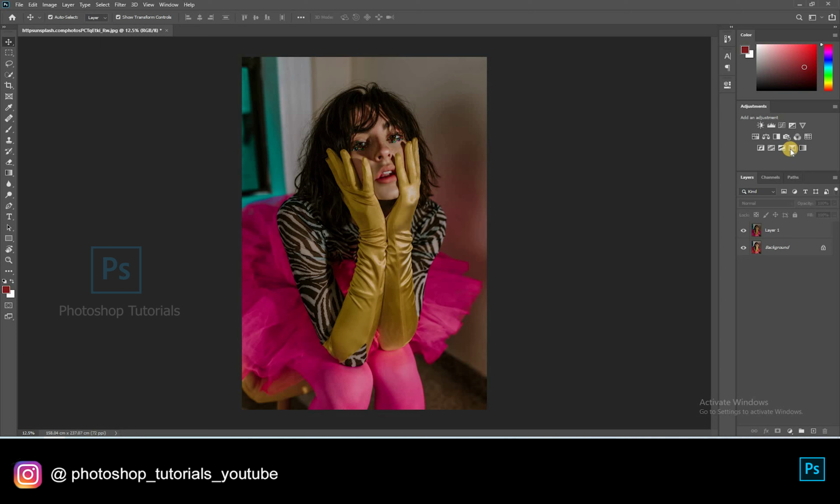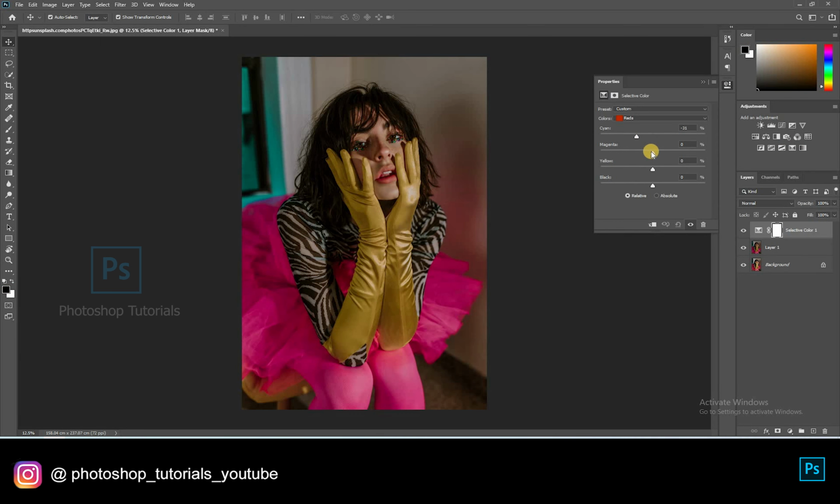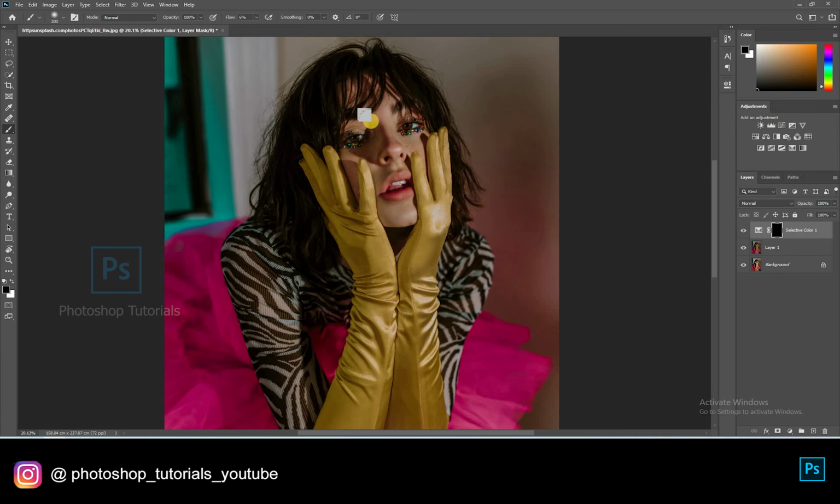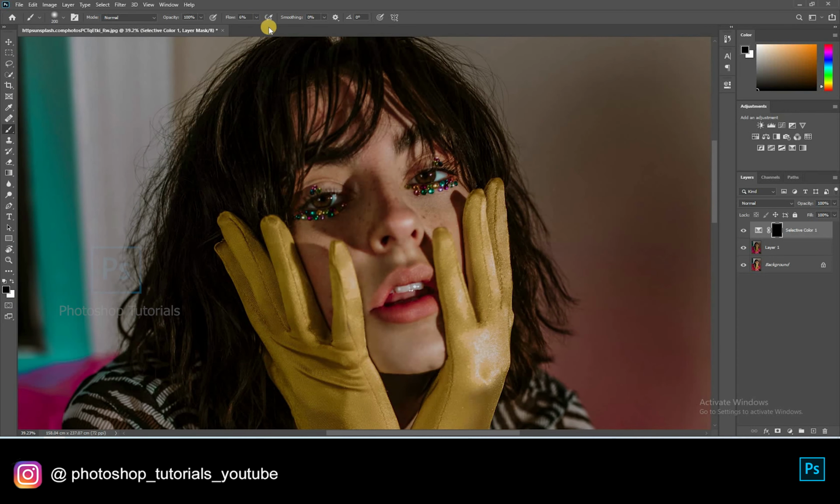Let's tone up the skin. Open a new selective color adjustment layer. Adjust the reds and yellows to tone up the skin. And press Ctrl/Command I to invert the layer mask and brush out the subject.